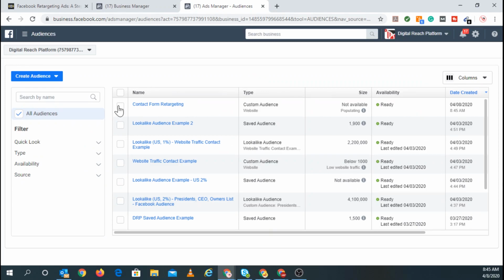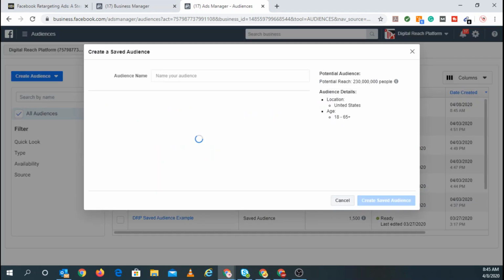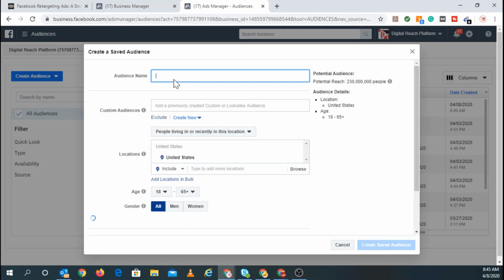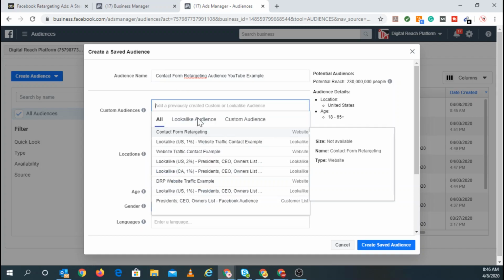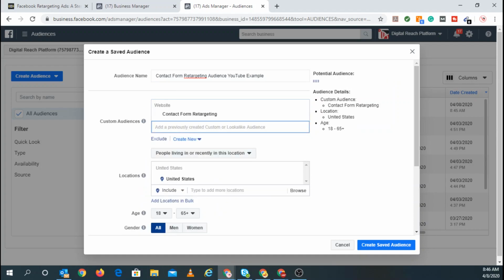Then from there, now it's the time where you can do the actual retargeting part of it, when you get very specific with the targeting. So let's go to contact form. Let's go to saved audience because we're going to create a saved audience. Now we're going to call this audience contact form retargeting audience, YouTube example. That's what I'm going to call it. So for my audiences, I want to pick my contact form retargeting.